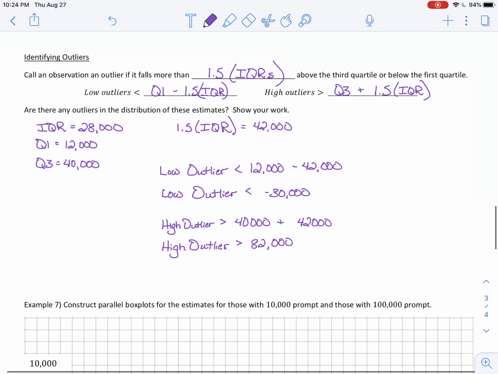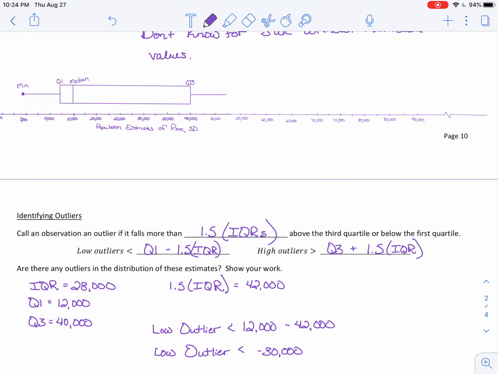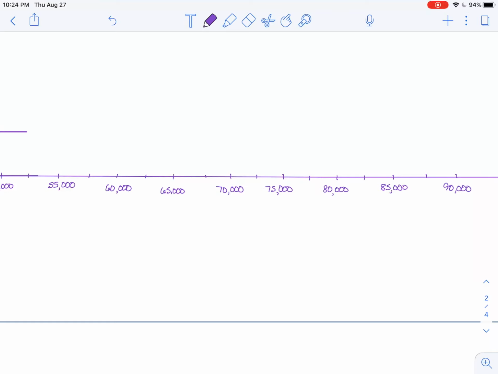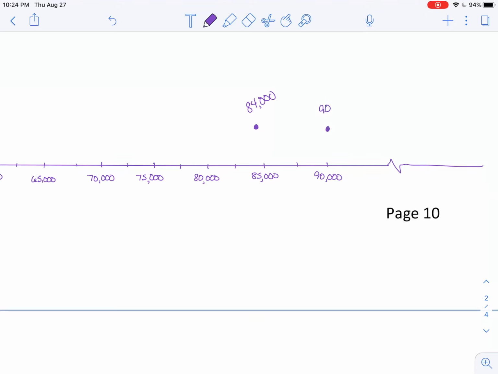I said earlier that any number more than 82,000 was a high outlier. And then I looked at my data and I found 4 of them. So I'm going to put 4 dots that will not connect to your box and whisker plot. So I said 84,000 is an outlier. So this is, I'm just going to label it to help make your understanding hopefully clearer. So there's a dot for 84,000. There's a dot for 90,000.